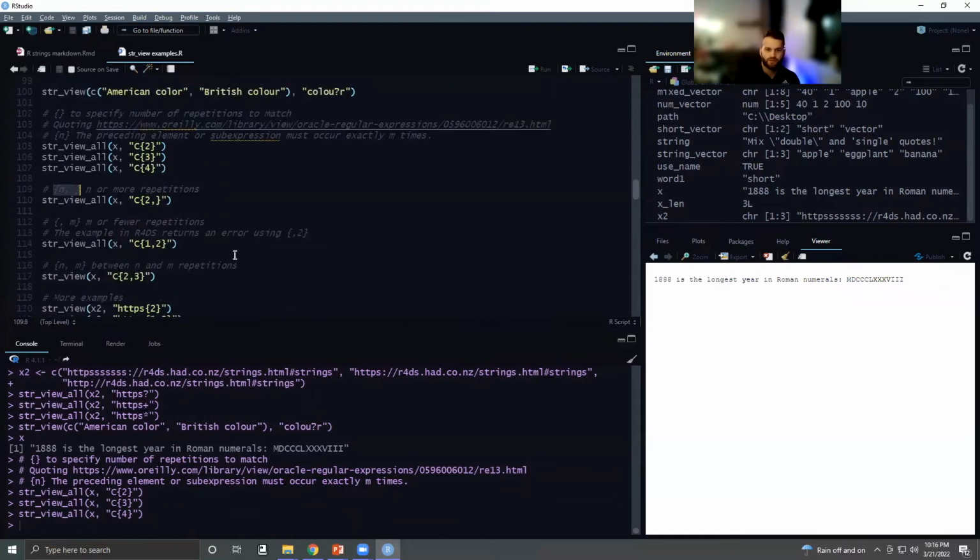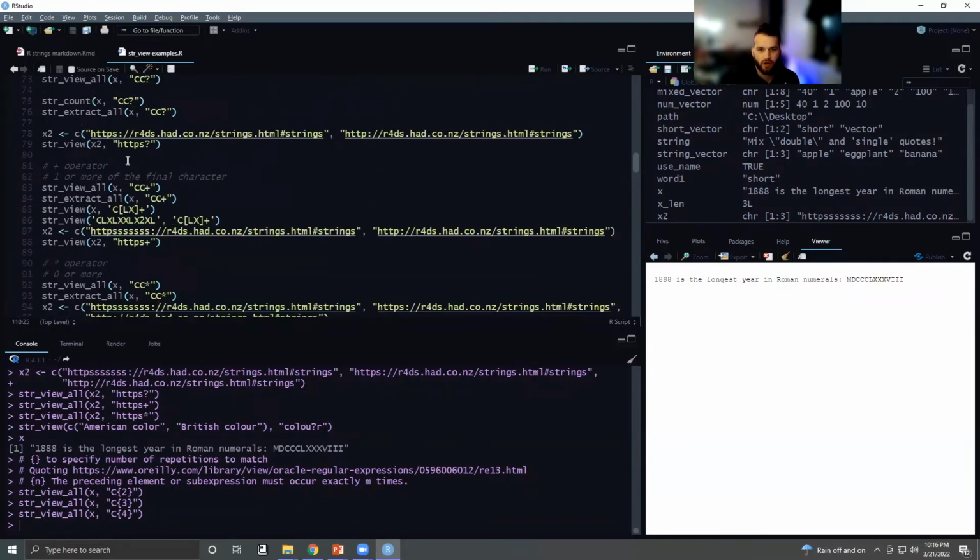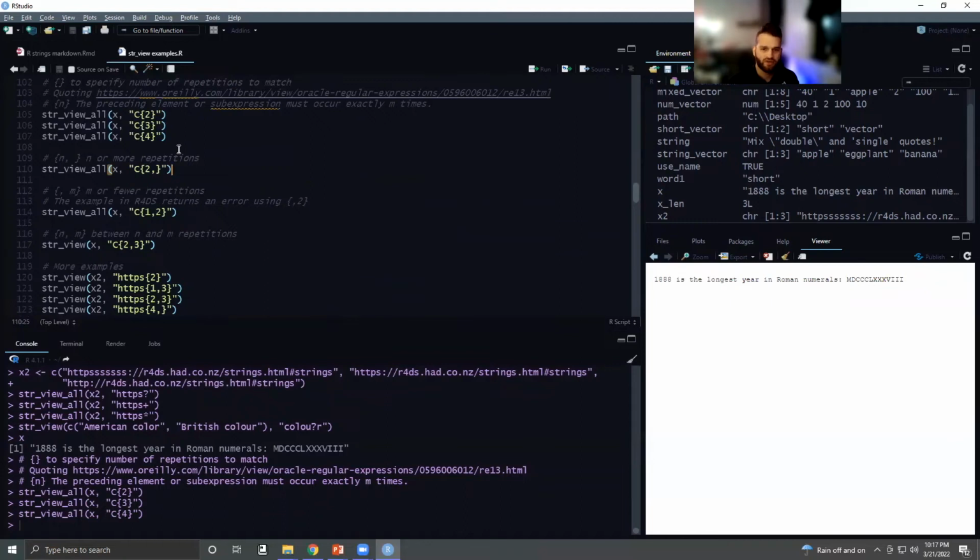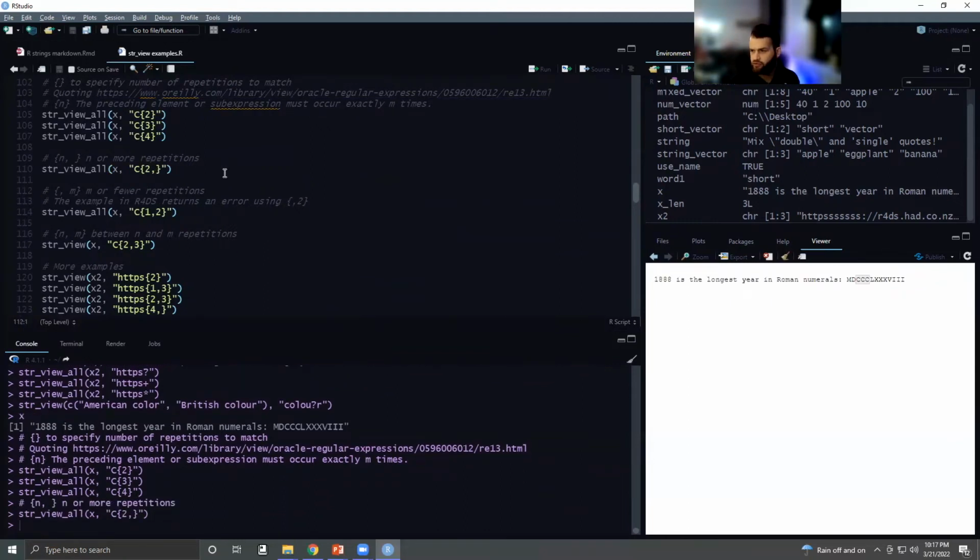In this case, we can do curly brackets N comma, and that searches for N or more. So if we think back to the plus operator, that's 1 or more, that would be the same as doing 1 comma blank and allowing for any match. So in this case, 2 or more C's, we have 3 C's, and there we go.